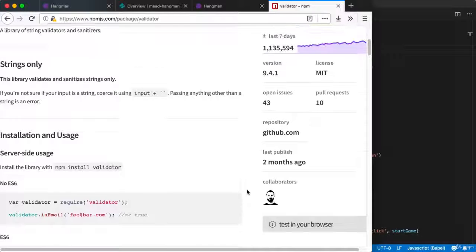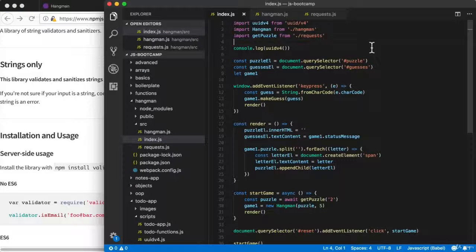You can grab the latest version right up here on the right-hand side. Currently, it is 9.4.1. If you're seeing a different version here, that's fine. You can go ahead and install that. All right, take some time to install it, import it, and use it over inside of index.js, just like we did with uuid v4. Then test your work. When you're done, come back and click play.